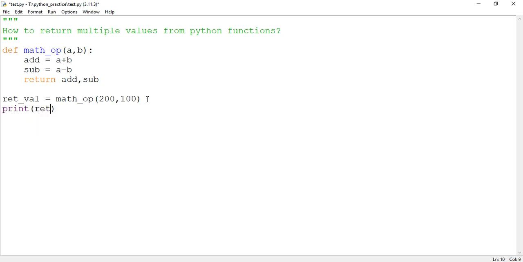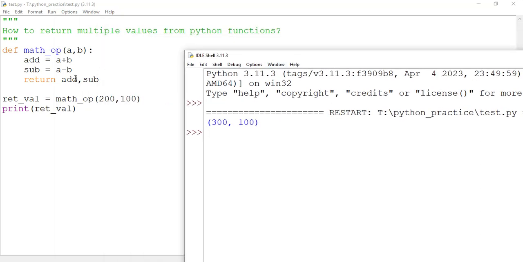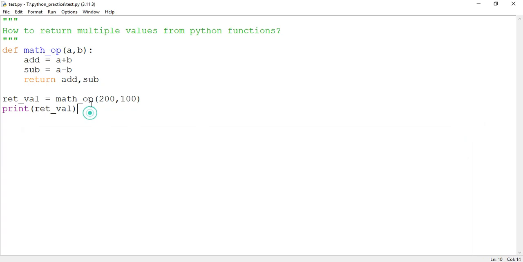We will check what we are getting. Now I will save this program and run. We are getting a tuple. Addition is 300, 200 plus 100, that is 300, and subtraction, 200 minus 100, is 100. In this way we can return multiple values. When you return multiple values from a function, these multiple values are returned as a tuple. See here, we have round brackets, which means this is one tuple. We will check its data type also for verification.